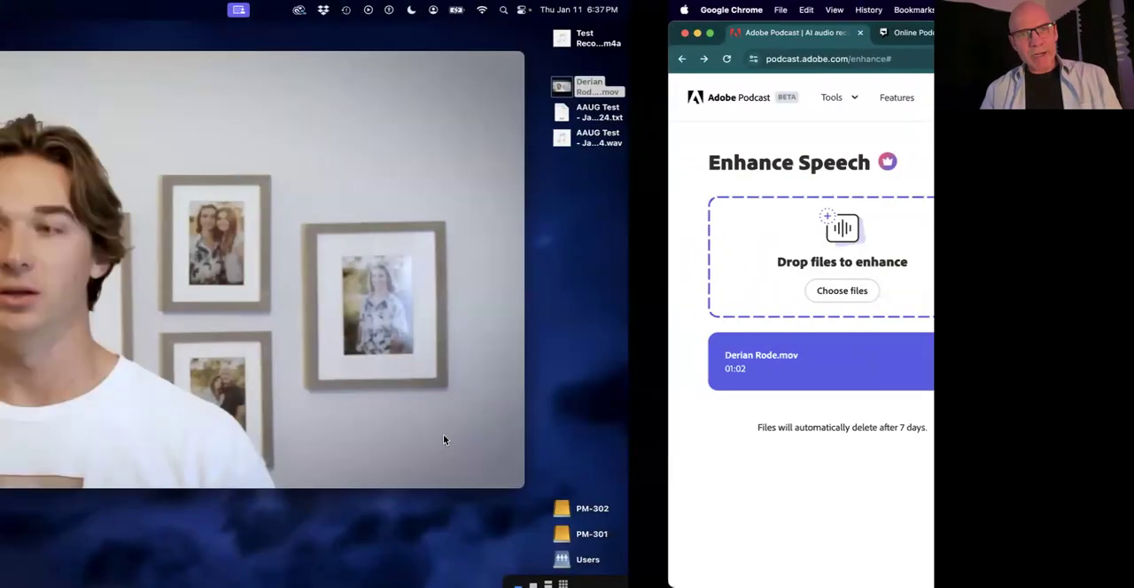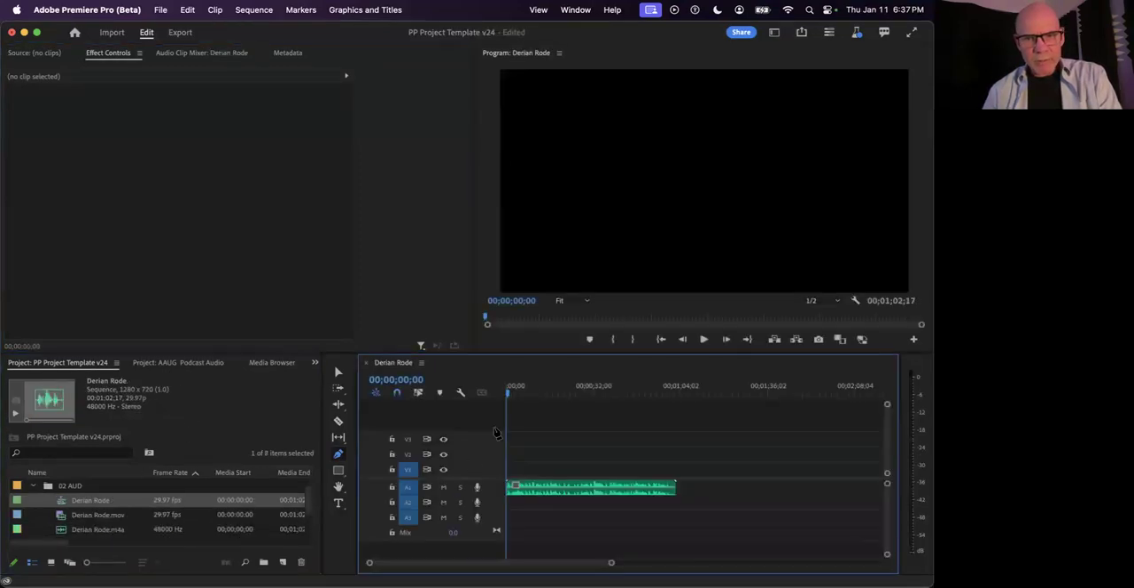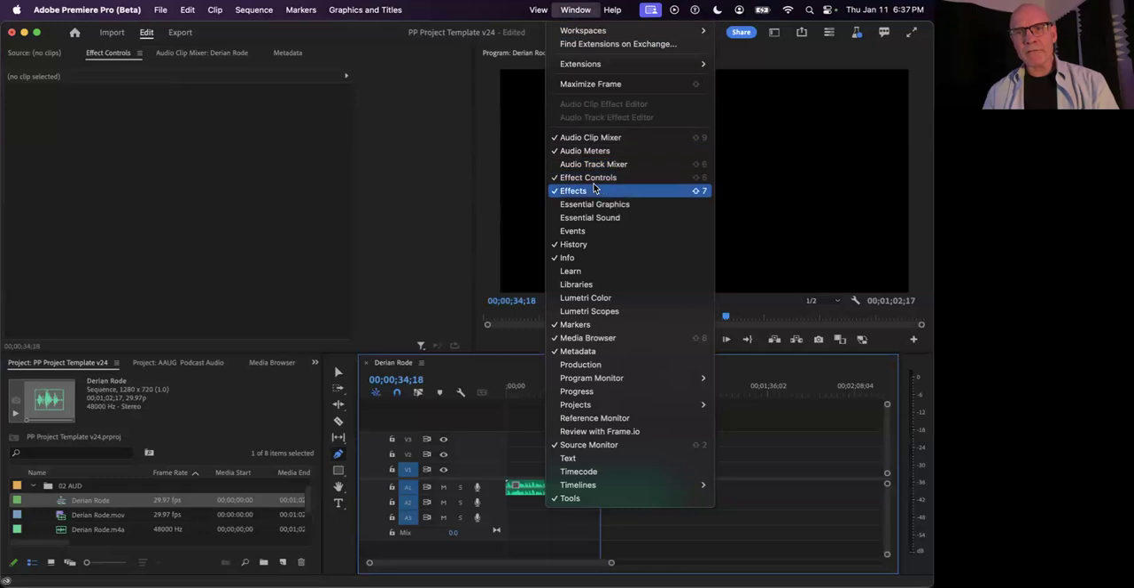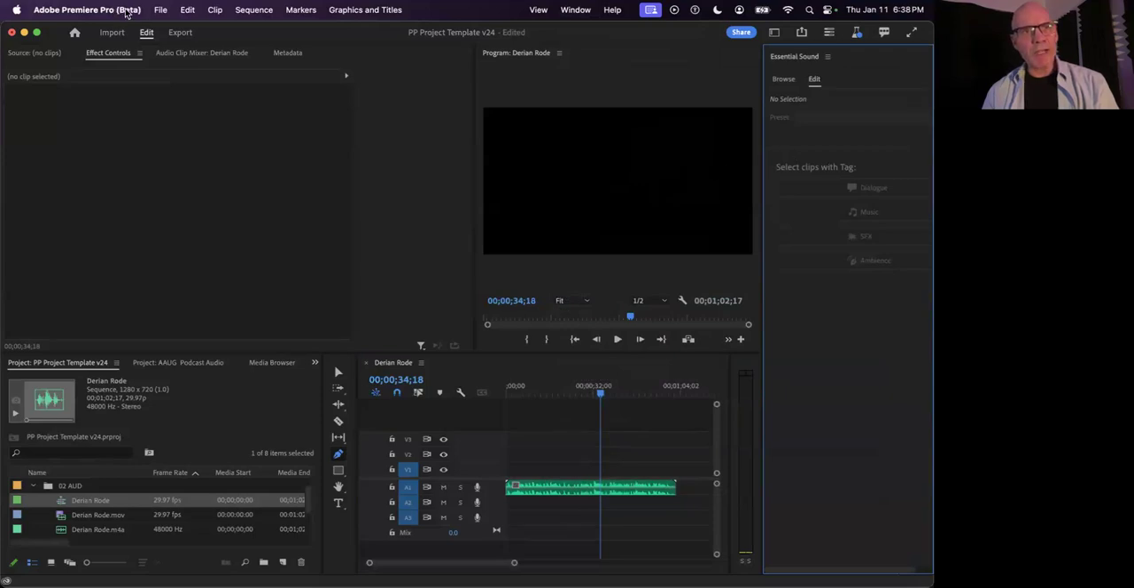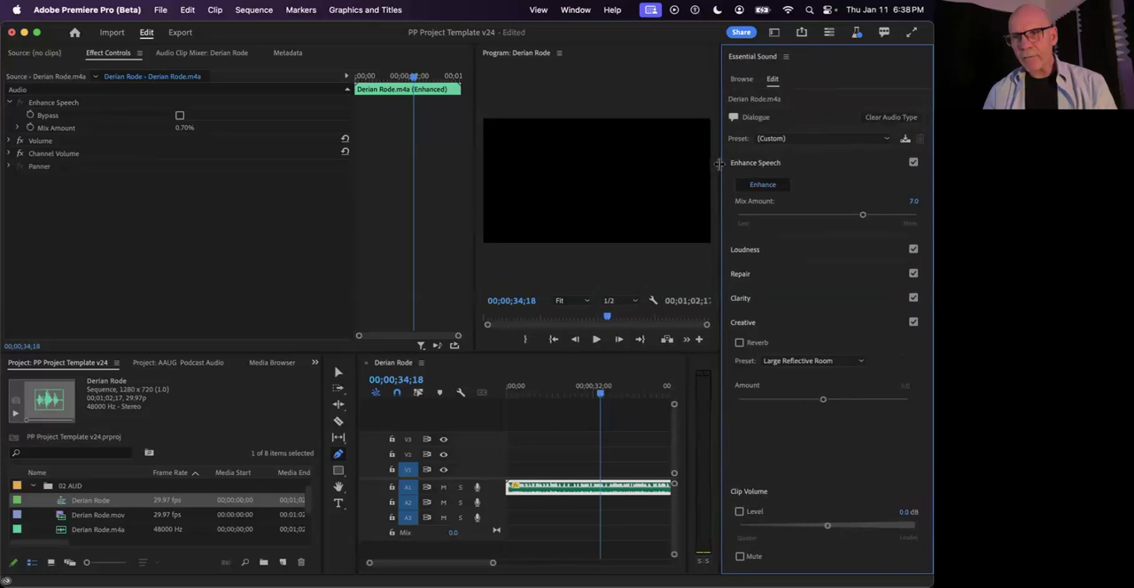Now, one thing too, this is a beta version of Premiere Pro. There's also a beta version of Audition. But so this audio, if I'm in here, I don't even hear all that noise. And there's a window in Premiere that's for Essential Sound. And in that window, and again, this is the beta version, once I identify this clip as dialogue, there is an Enhance Speech option that I can turn on, and it's going to go ahead and process that through.